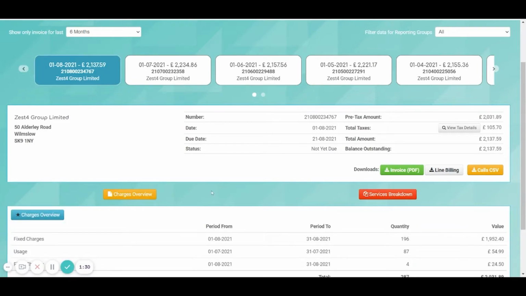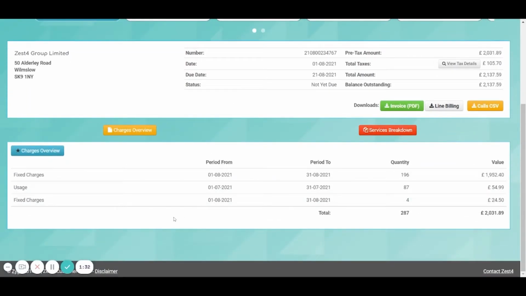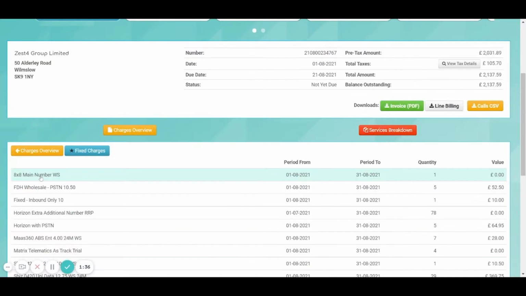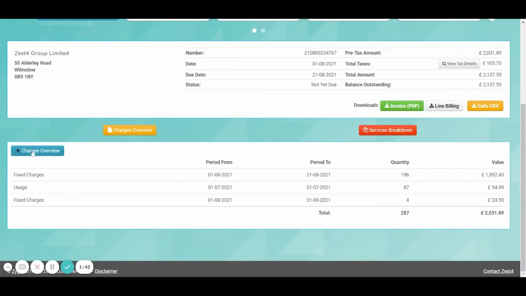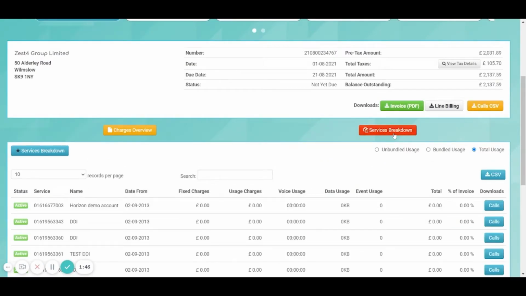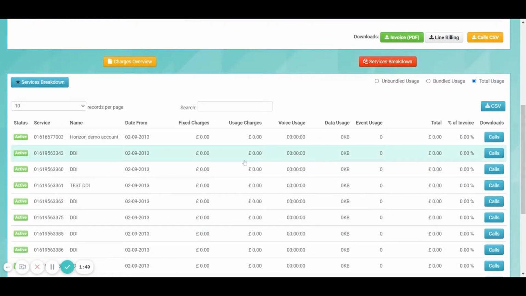Selecting the charges overview will present the breakdown of the charges on the given invoice run. You can click on each line to give you a further breakdown. Use the arrows here to move back through the screens. The services breakdown gives a breakdown of each service with applicable charges for the selected invoice run.